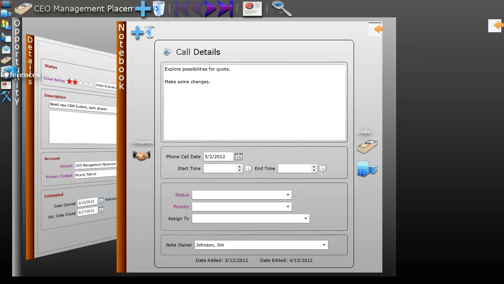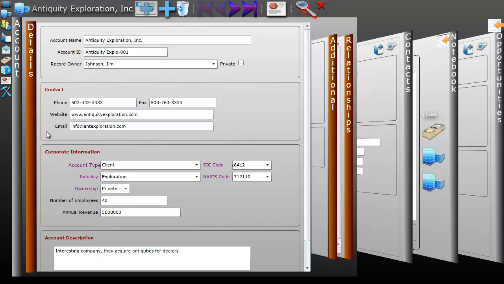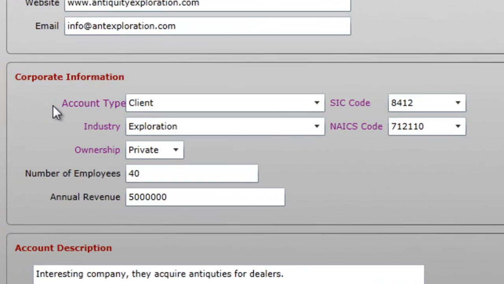Now the reference screen can be accessed in several different ways. One, you can click on it from the side panel, or from within one of the screens. For instance, we'll pull up Accounts. You can select it from the field title. So let's take a look at the account type, for instance.